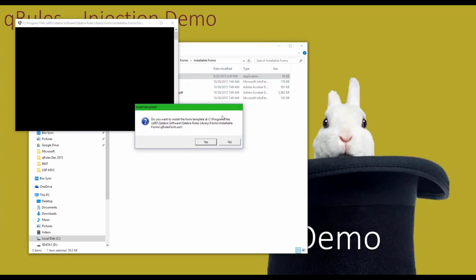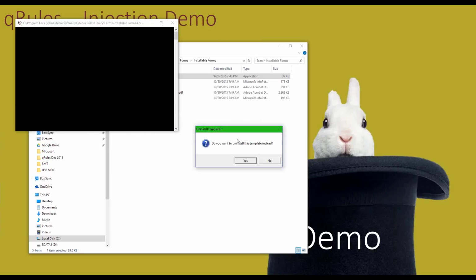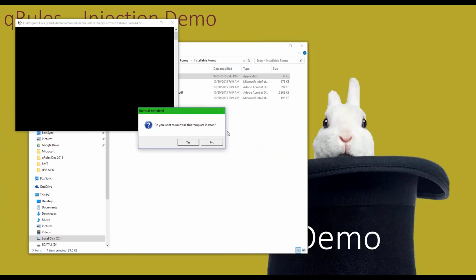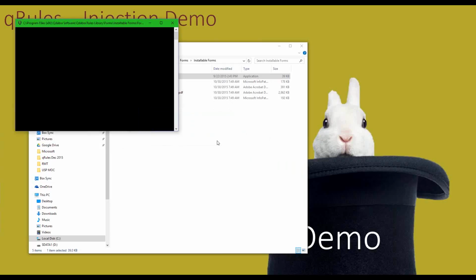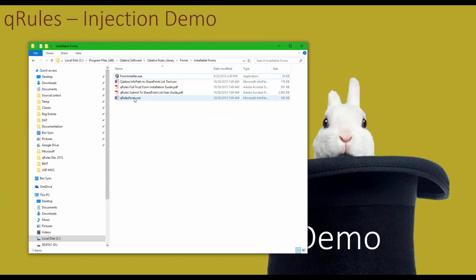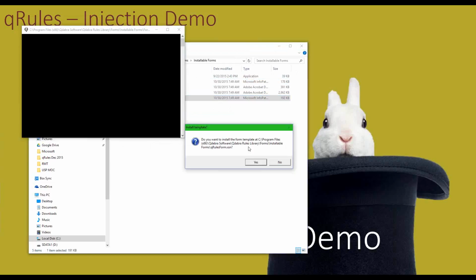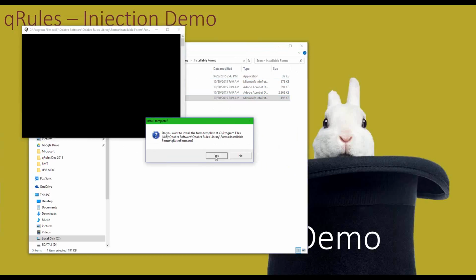Now, it's counterintuitive for me. It may not be counterintuitive for you. You might just be fine with this. But if you want to uninstall, you click no on this window. And for some reason, that one always stumps me. So you can uninstall by clicking no here, and it will ask you, do you want to uninstall this template instead? And you can say yes or no. I'm going to say no, and I guess it won't do anything. To install, we just say yes, we want to install it.